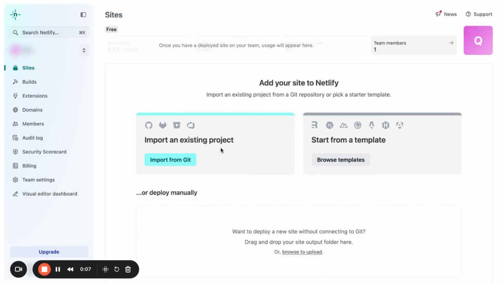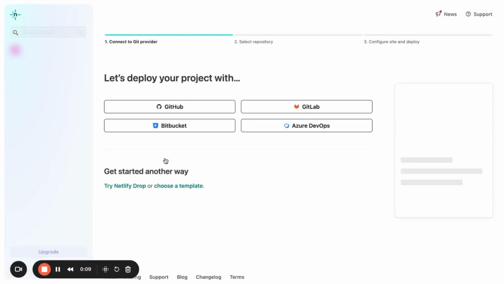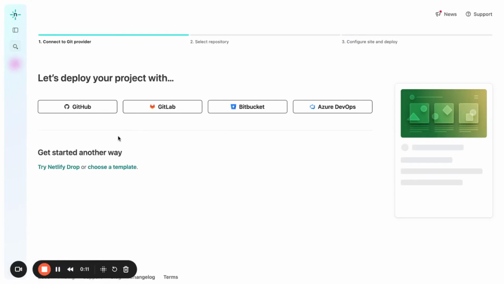To begin, select this option, import from Git. So now we have to choose a Git provider. So I'm going to choose GitHub.